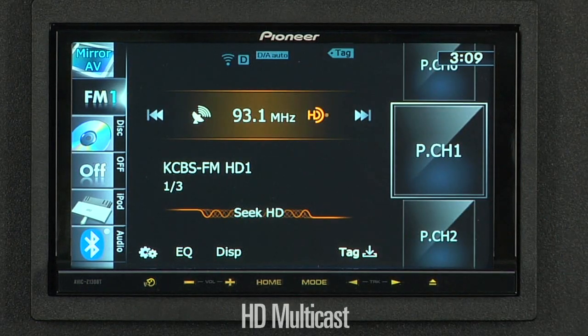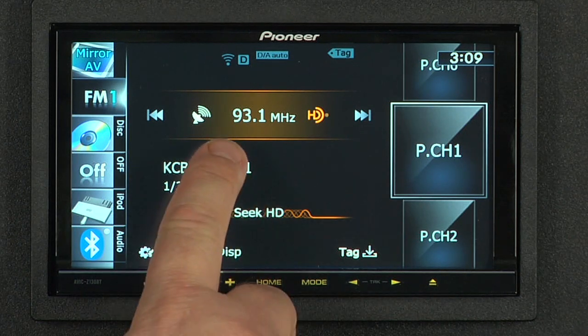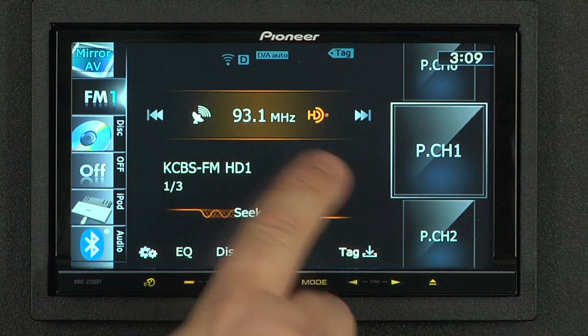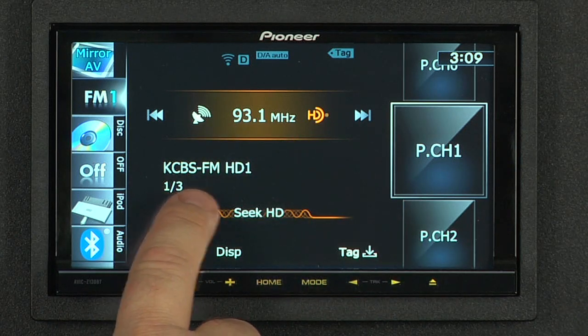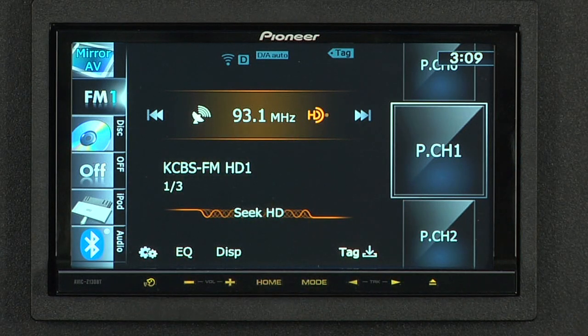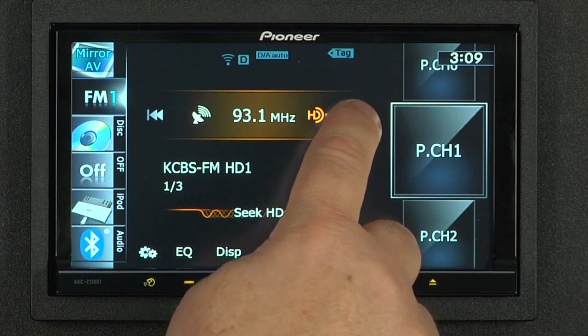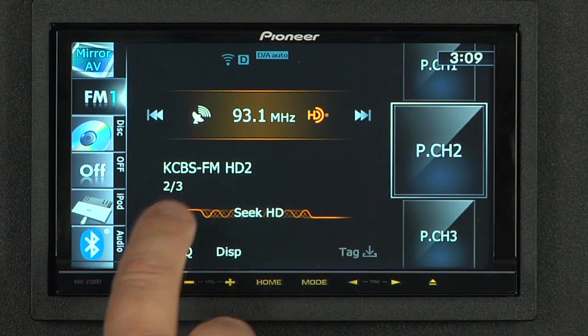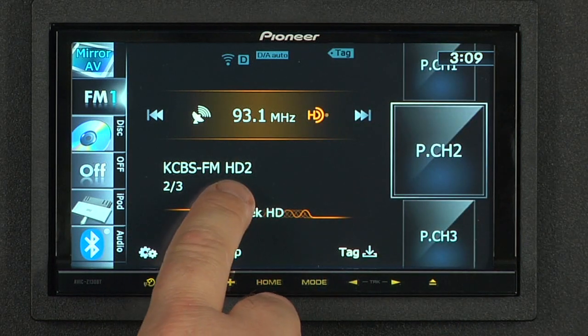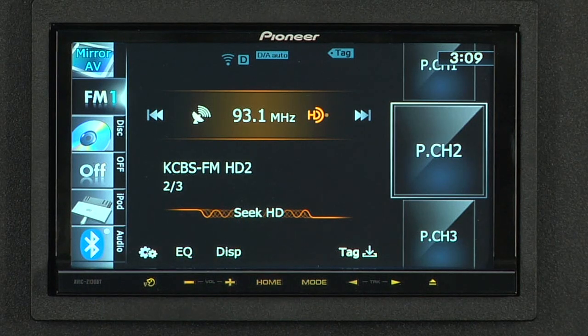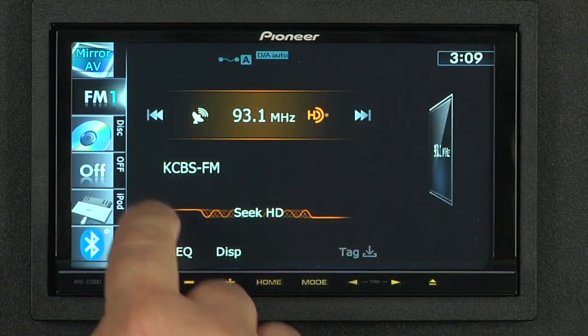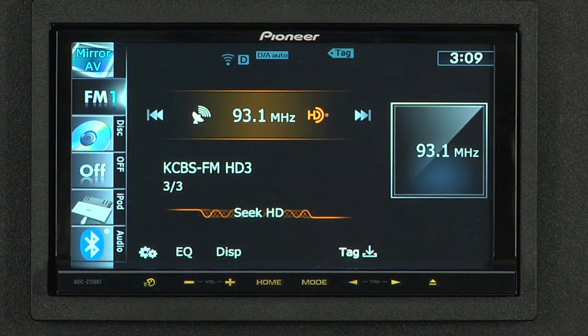HD radio allows radio station broadcasters to put multiple stations inside one frequency. So for example, I have 93.1 on my dial right now, but you see it says 1 of 3. This is HD station number 1 in 93.1. If I advance one notch, I get 2 of 3. This is their subcarrier HD number 2. Touch that same button again, and I get number 3 of 3. So 3 different radio stations, all buried inside 93.1.